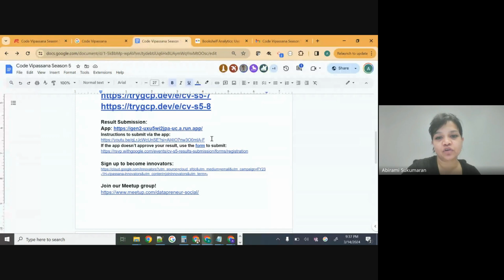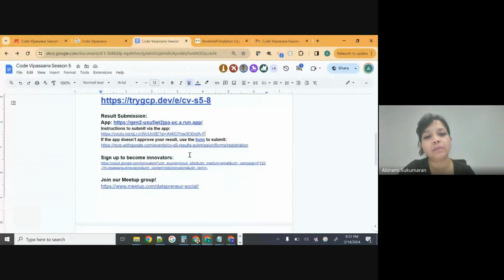If the app is not at all approving your result, irrespective of what you submit, and even if you think you've submitted the right screenshot, you can also alternatively choose to submit via the form. That is another option as well. But the best option, I would recommend you all to use the app to submit, so you can get the score right away. Otherwise, you will have to wait till 25th to get your results consolidated.